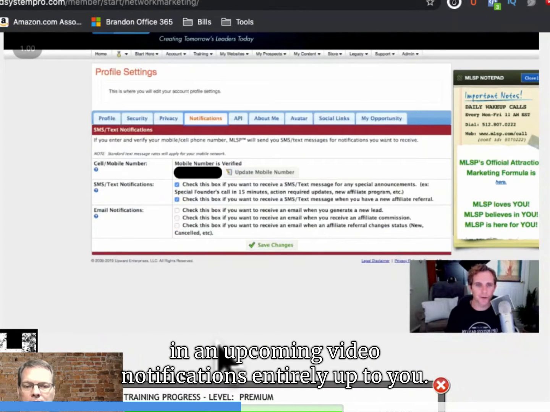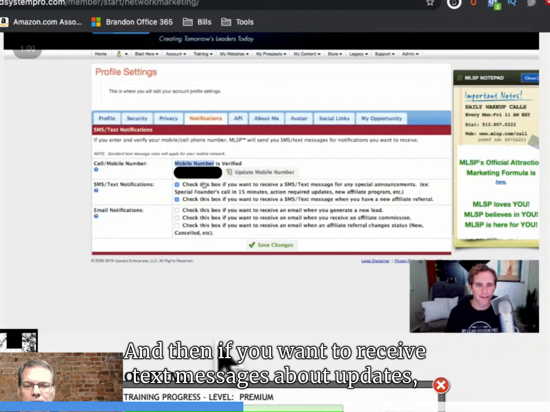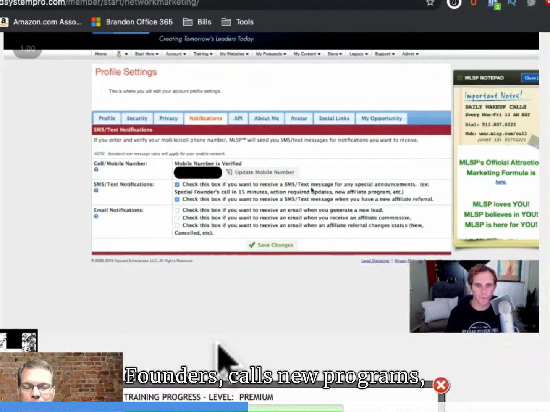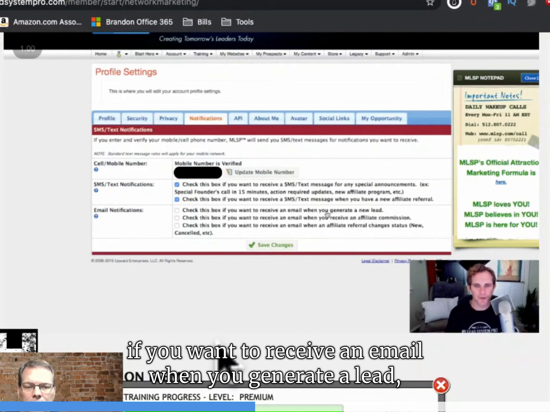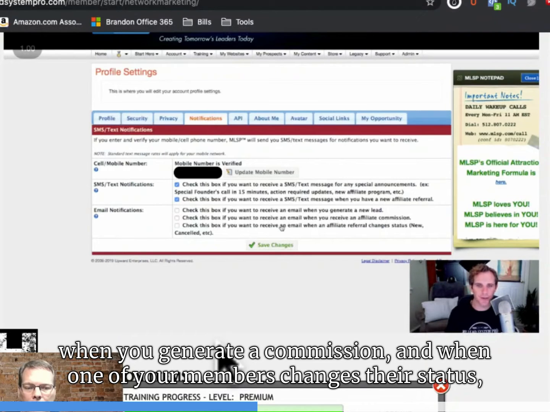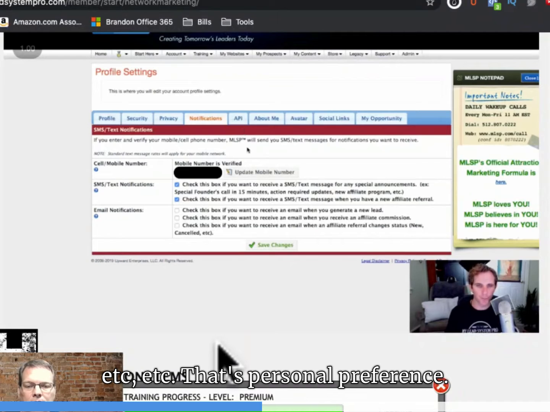Notifications are entirely up to you. We want you to put in your mobile number, and then choose if you want to receive text messages about updates, founders calls, and new programs, if you want an SMS text message when you get a new referral, and if you want to receive an email when you generate a lead, when you generate a commission, and when one of your members changes their status, etc. That's personal preference.